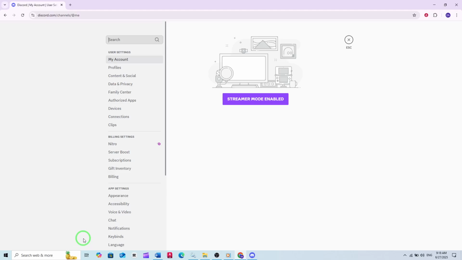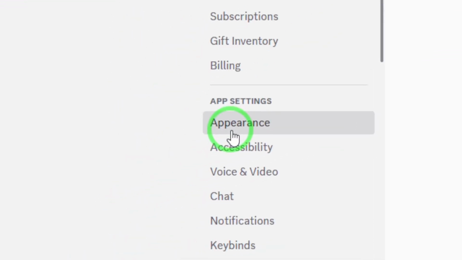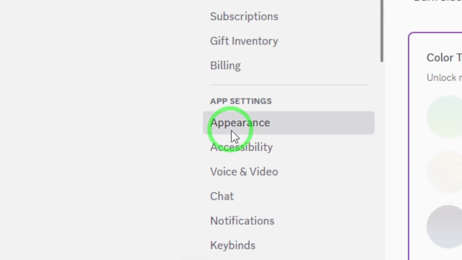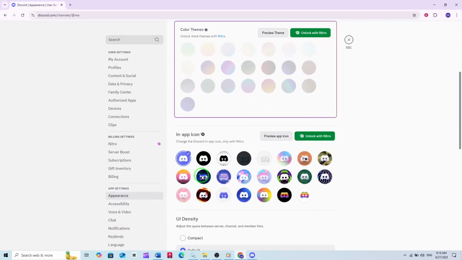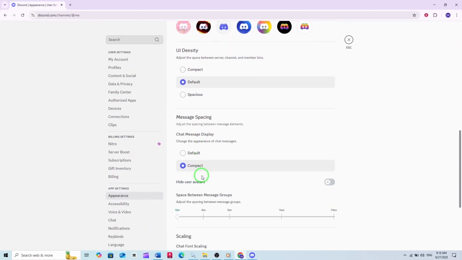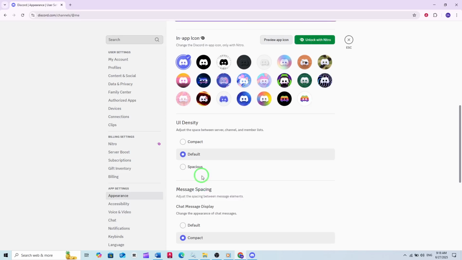Now, in the menu on the left, scroll down until you find the section labeled Appearance. Click on Appearance, and you'll see a variety of options for how Discord looks and feels. Here's where the magic happens. Look for the section called UI Density. This controls how much space appears between messages and items in your chat.